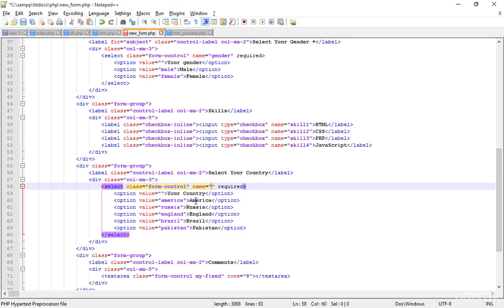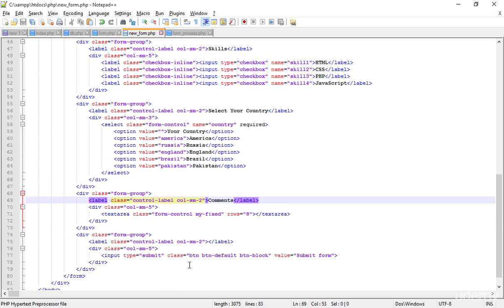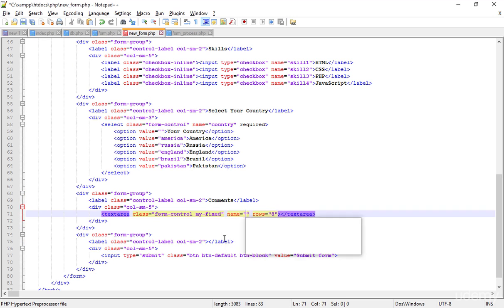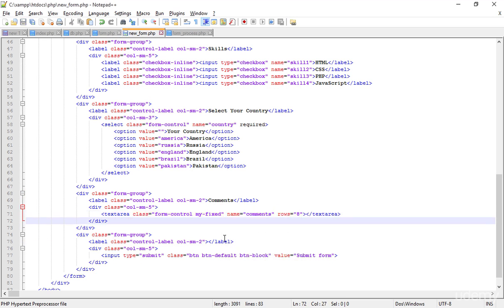What name am I typing here? I'm putting the country. Okay, I just added the country, not county, the country. By the way, in the comments I'm adding the name here, and I'm typing comments. Really simple work. Another name here.